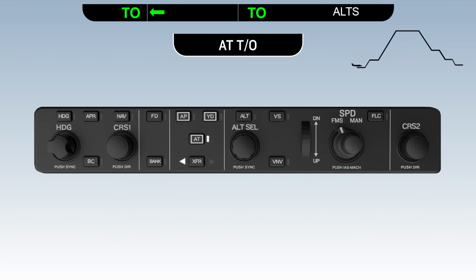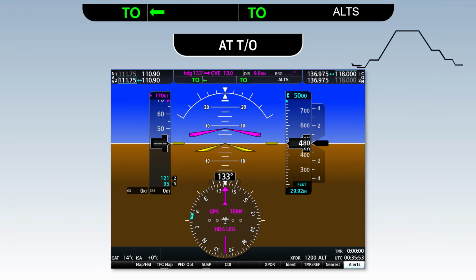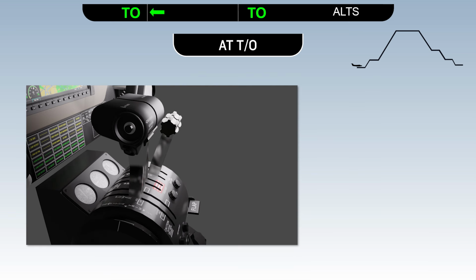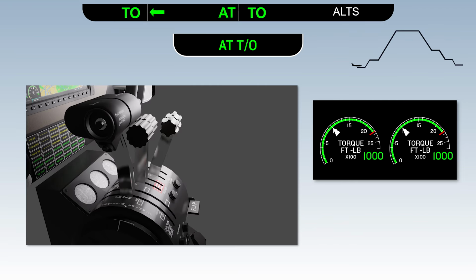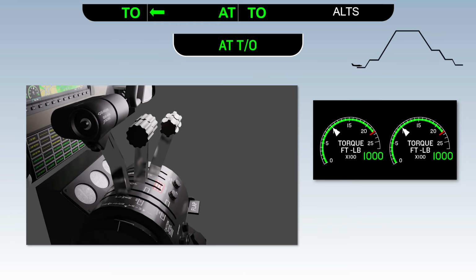For our takeoff clearance, we're told turn left, heading 050, climb and maintain 5,000. Prior to taxiing onto the runway, we'll verify our heading bug is 050 and our altitude bug is set to 5,000. We'll taxi onto the runway and advance the power levers for takeoff. When torque on both engines is greater than 1,000 foot-pounds, AT takeoff becomes active and moves the power levers forward, targeting max power of 2,230 foot-pounds.